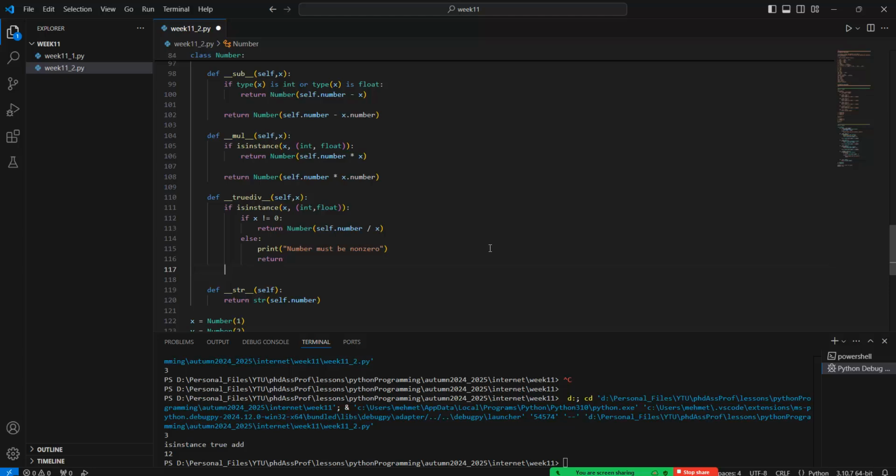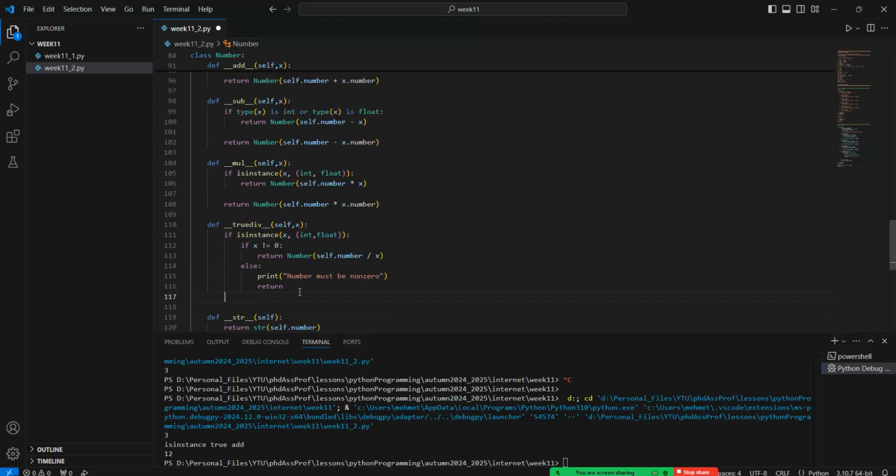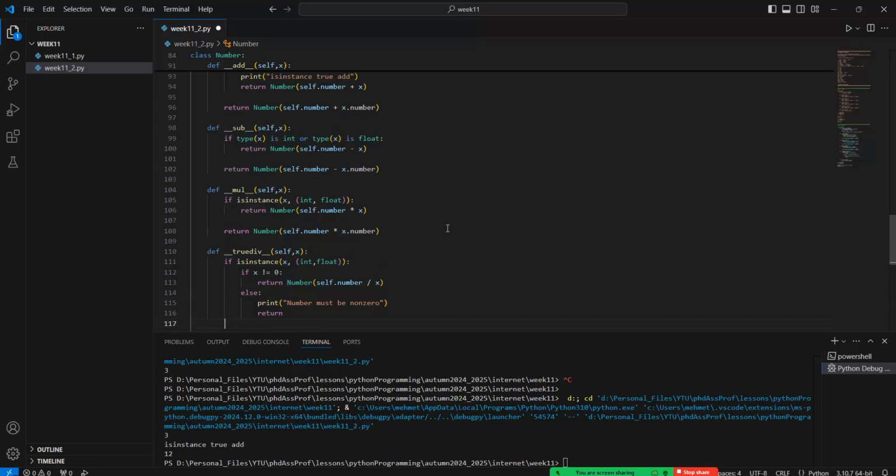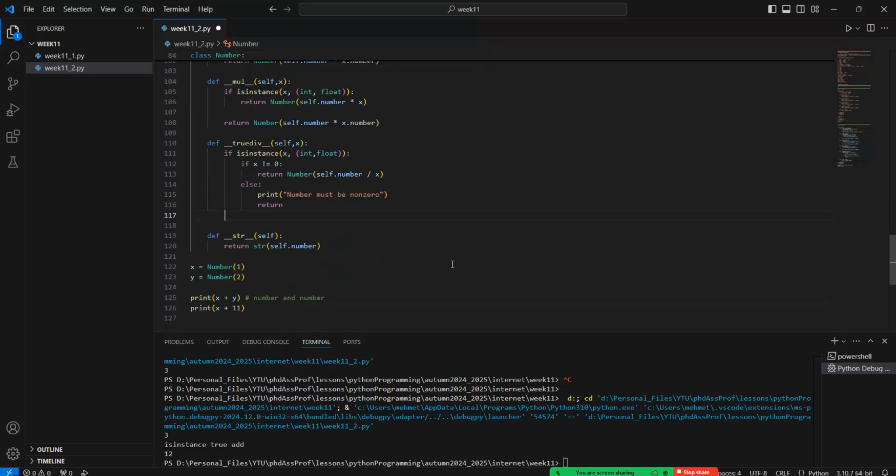The operator overloading is useful to what? To design your class with the basic or with specific features. See, if we write this true div operator in here, we cannot divide some number by 0. We prevent everything based on this class definition, and this is useful, right?